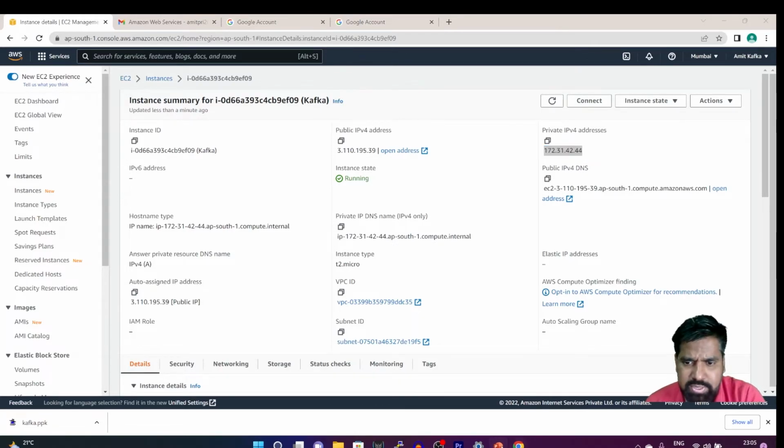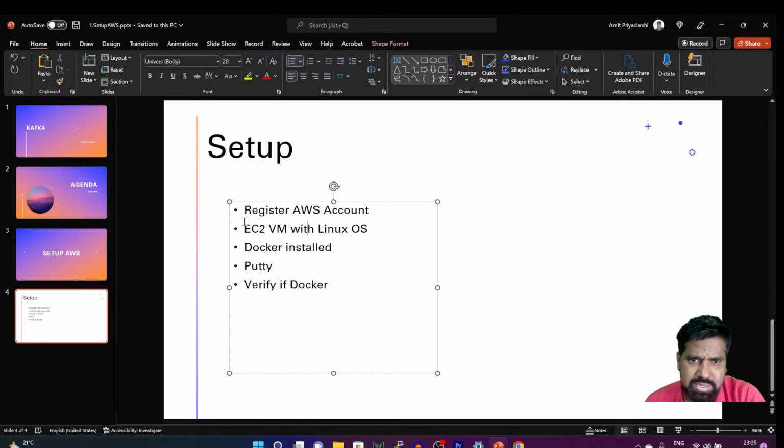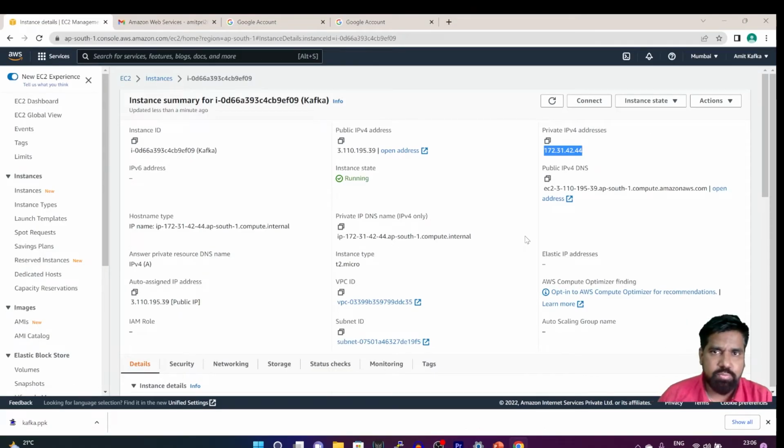Okay, so now we are done with the second part actually. EC2 VM with Linux installed. In fact, Docker is also installed. So all these three points are done. The fourth is now Putty. So I need to install Putty.